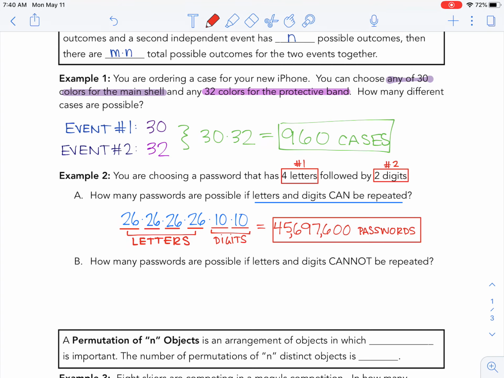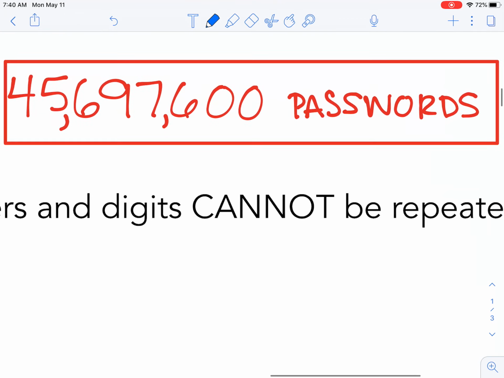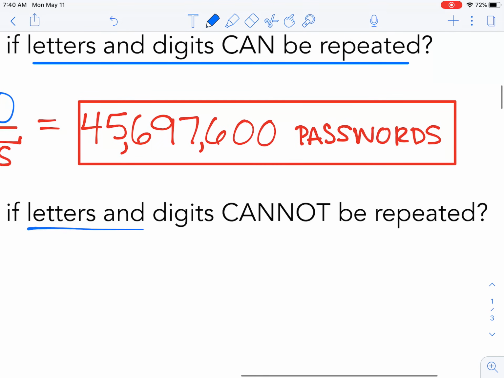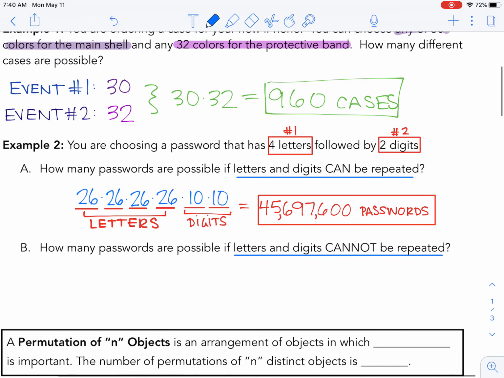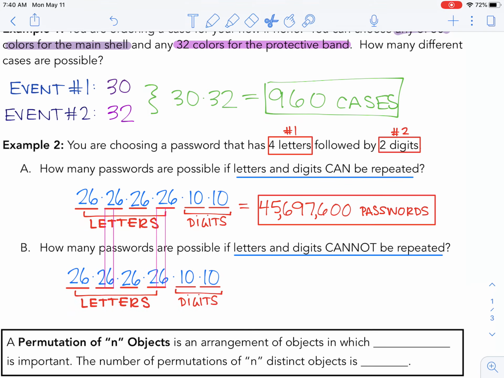Now, how does this process change if we can't repeat something? So first you might think, is my number of possibilities going to get smaller or larger? And the answer would be smaller. Because if I can't repeat a letter, that means as I go through, after I pick a letter, I have one less letter to pick from.